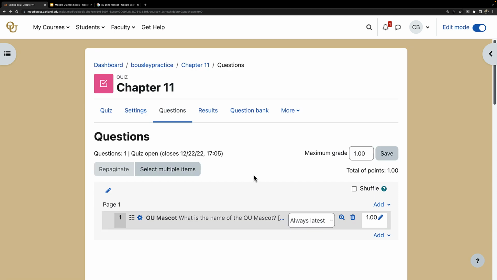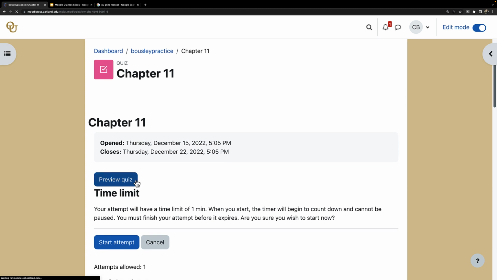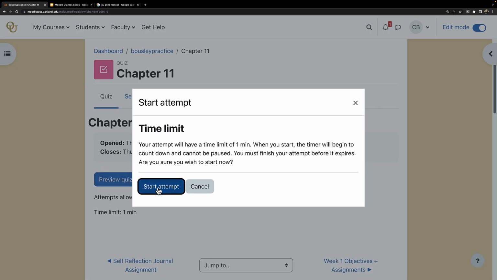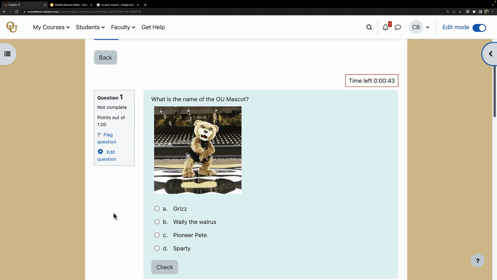Now in the breadcrumb menu, if I click on the quiz activity, I can preview this quiz. If you preview the quiz, you will be able to see what it looks like, and it's a great way to check if one of your questions appear incorrect. So now that I am at my quiz activity, I can click Preview Quiz and Start Attempt. From here, if the question is incorrect, I can click on Edit Question. You as the teacher have the ability to edit these questions right from the preview.